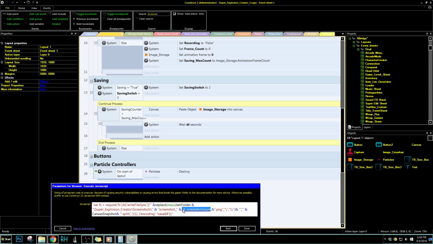Then this will set to the current save count, which is saving counter, and PNG, and instead of canvas snapshot, we want canvas dot. How does that work exactly? I always forget. It's not image URL. I think you can do image URL, but I think you have to use some kind of base 64 converter. Oh, no, that's what this is. Yeah. Okay. I believe that'll work. Don't quote me on that.